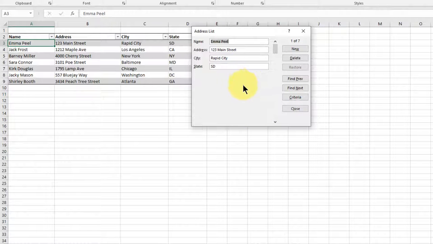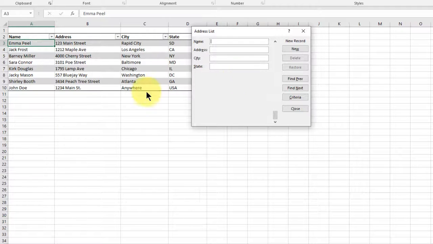So now we have a data form for our worksheet, and what we can do is create a new record by hitting New, and it gives us a new blank record. We can enter the names or the data right into it, and if we hit tab, it will move to the next field. And then if we hit enter, it will actually enter the record.